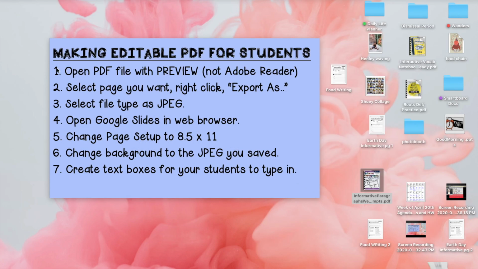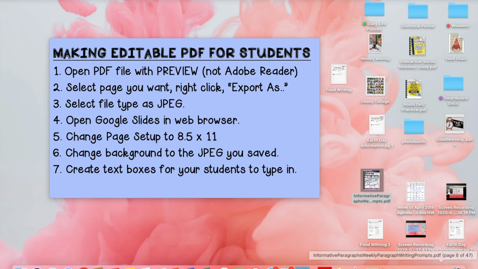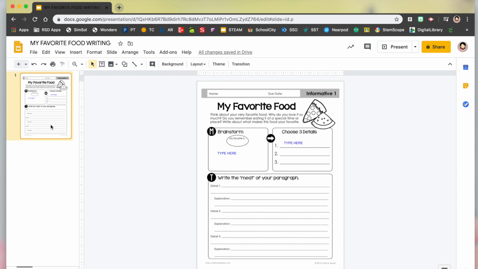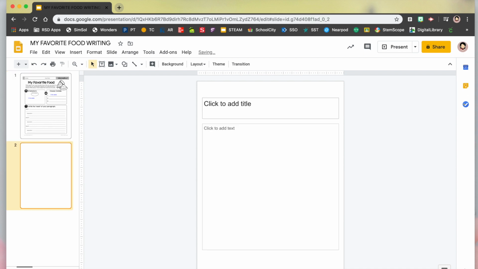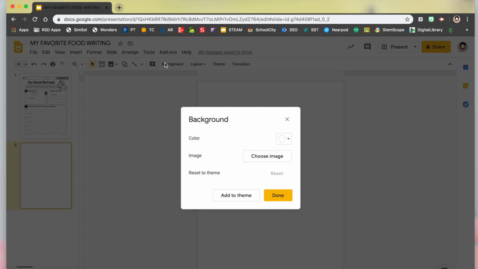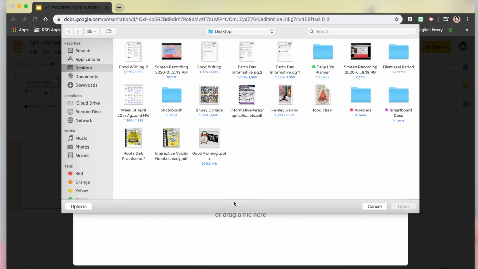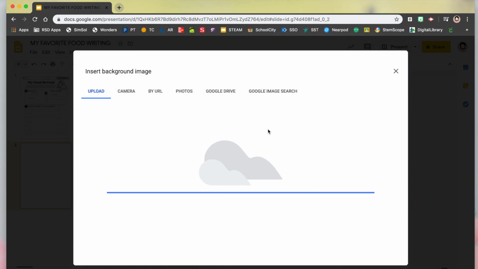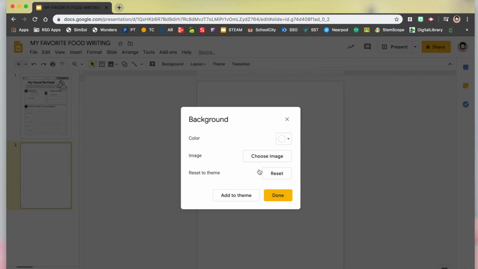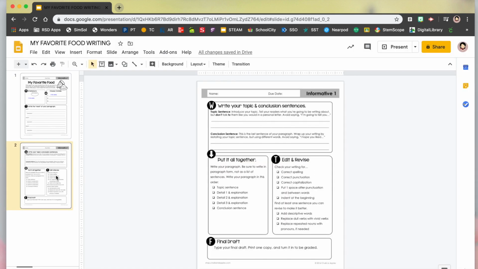Okay, now I'm gonna go back to my Google slide, and I'm going to just select here, press enter, so it gives you a second blank page. Erase all of these text boxes that are already there. Background, choose that image again. So this time it's my food writing 2. And then it should be on there. Done. There's your second page.